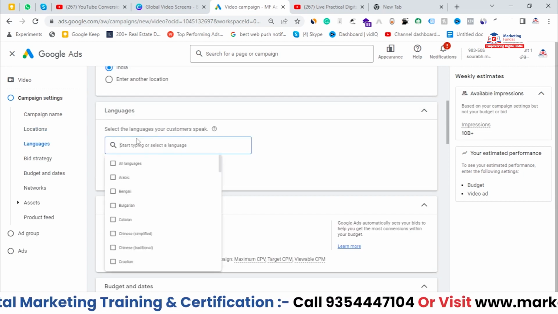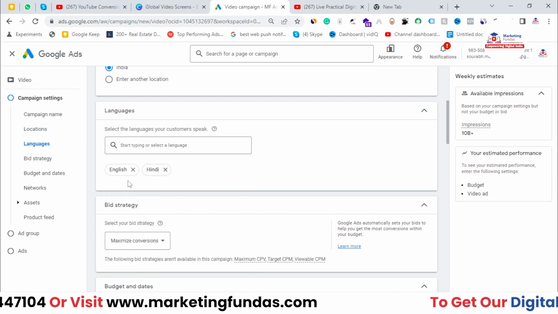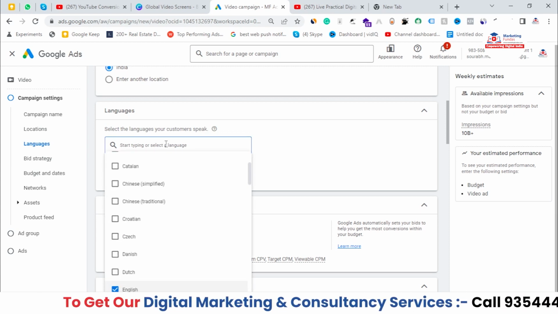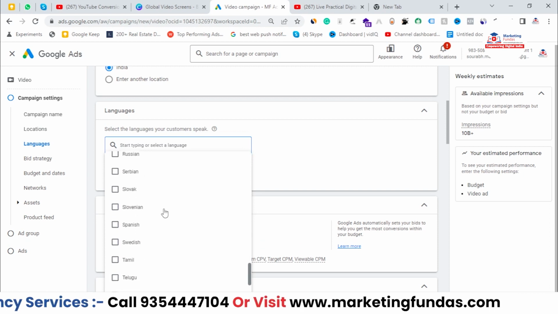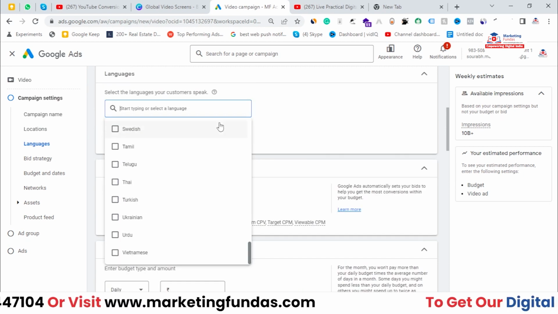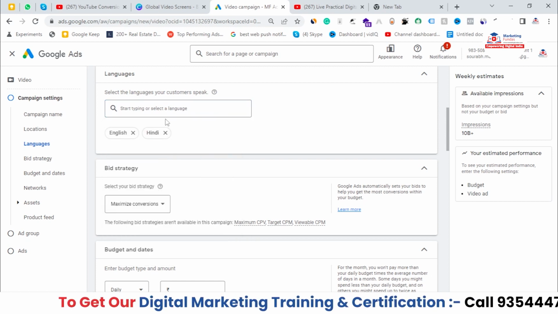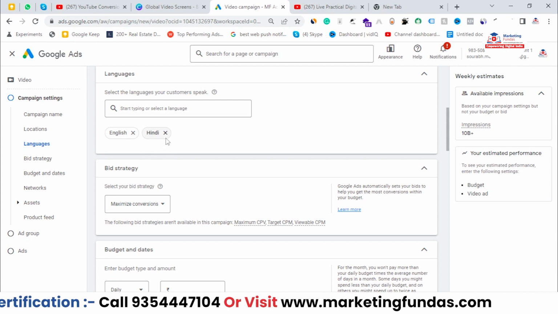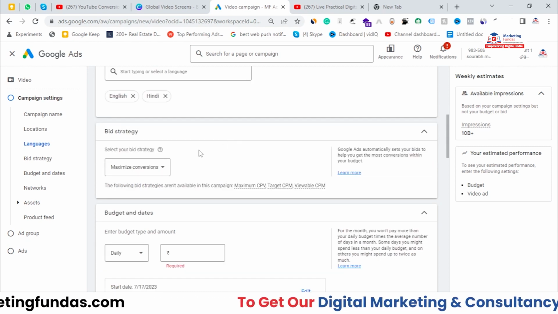Now here in languages, English and Hindi is my preferred language because my audience is English and Hindi speaking, right? Otherwise, if you want to target any other language, you can select. There are many hundreds of languages here, right? You can target multiple language as I am doing, or you can target only single language. Either if you want to target all languages, you just have to remove these two languages and all languages will be automatically selected by default.